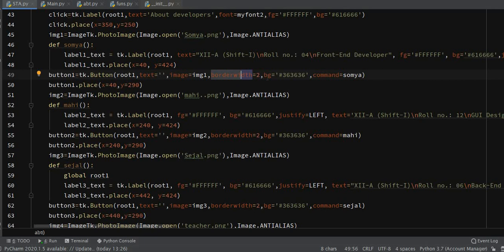For example, you can add some border width, like I have added it to 2 pixels. Then I have added the background color for my button, and then the command is Soumya here. So the command I have given to the button is that you want to display some text below the image. So Soumya is a user defined function here. Now what I want to display is some text.